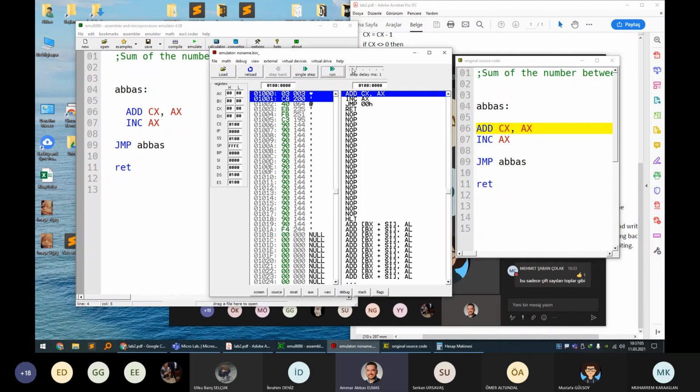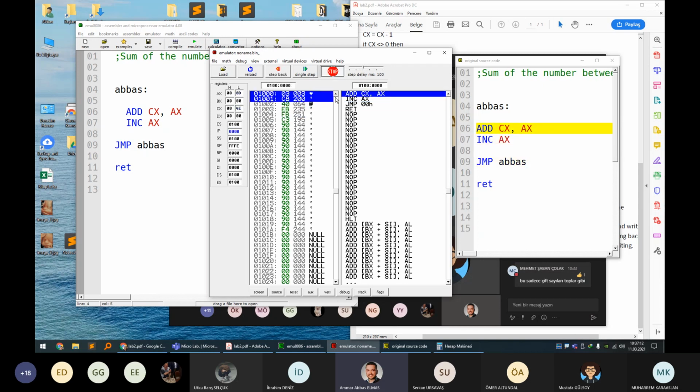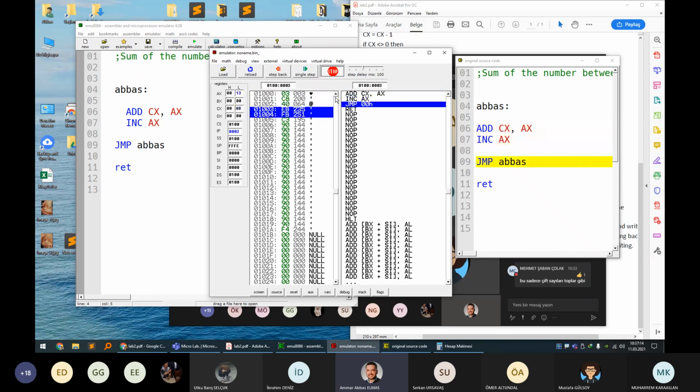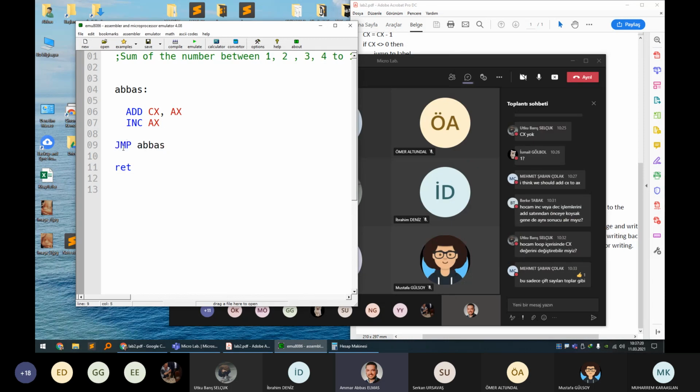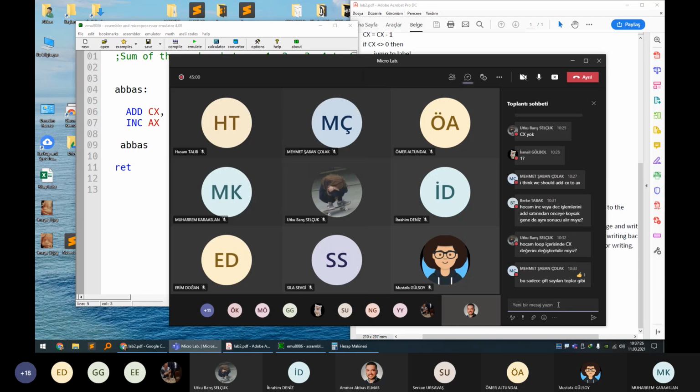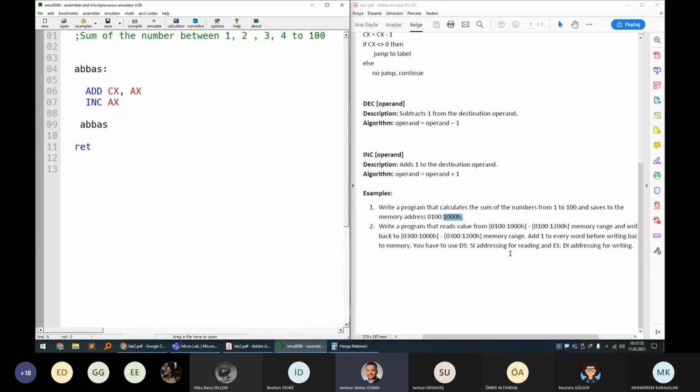For example, let me put a delay, something like this. This is an endless loop adding AX into CX. It will not finish because there's no ending condition. Okay, another question. So there isn't any question. Let's go over and look at the second question.